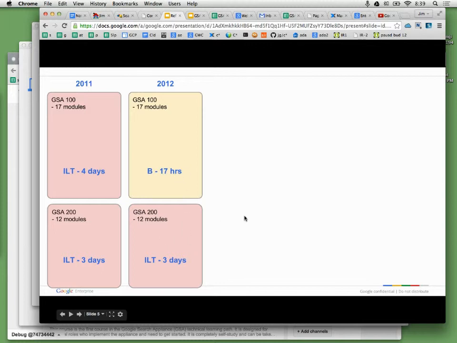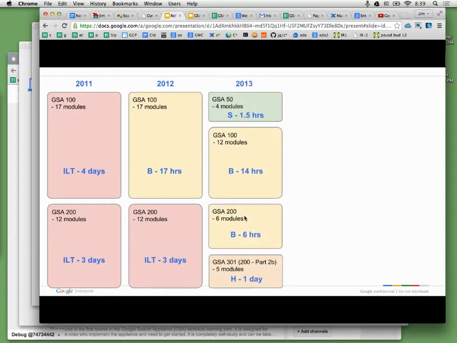We did a restructuring in 2013 to shift this into a different set of content that was getting us prepared to go fully blended. We moved 4 of the modules into a GSA 50 course, a light course. It's all self-study. It's designed as a weeder course because we found that about 1/3 of the students were not completing all the lab exercises.